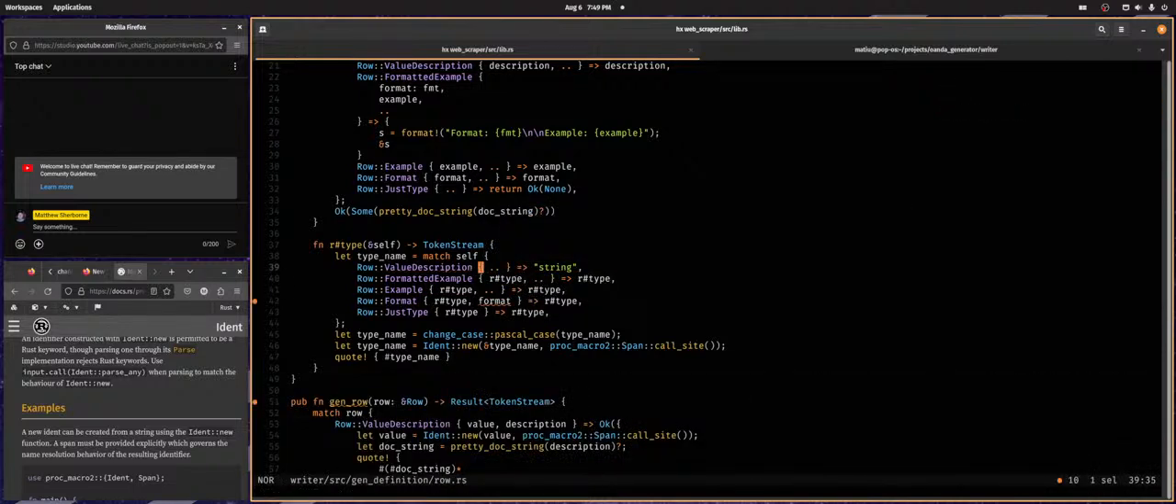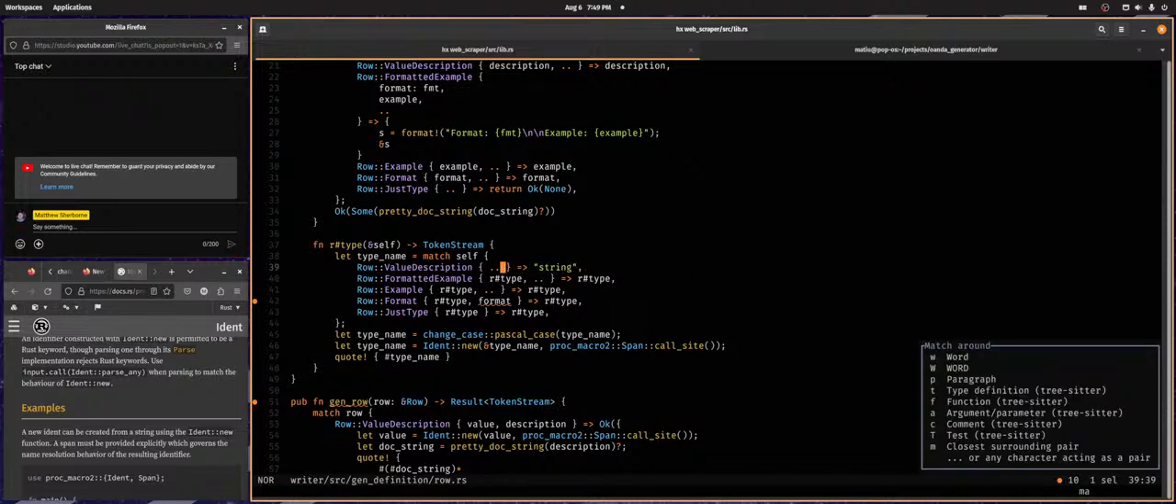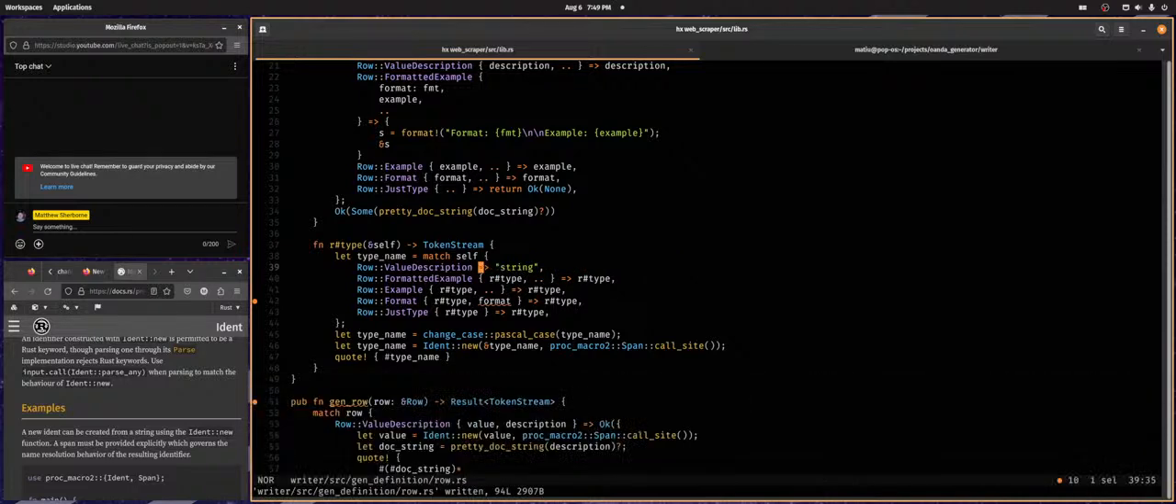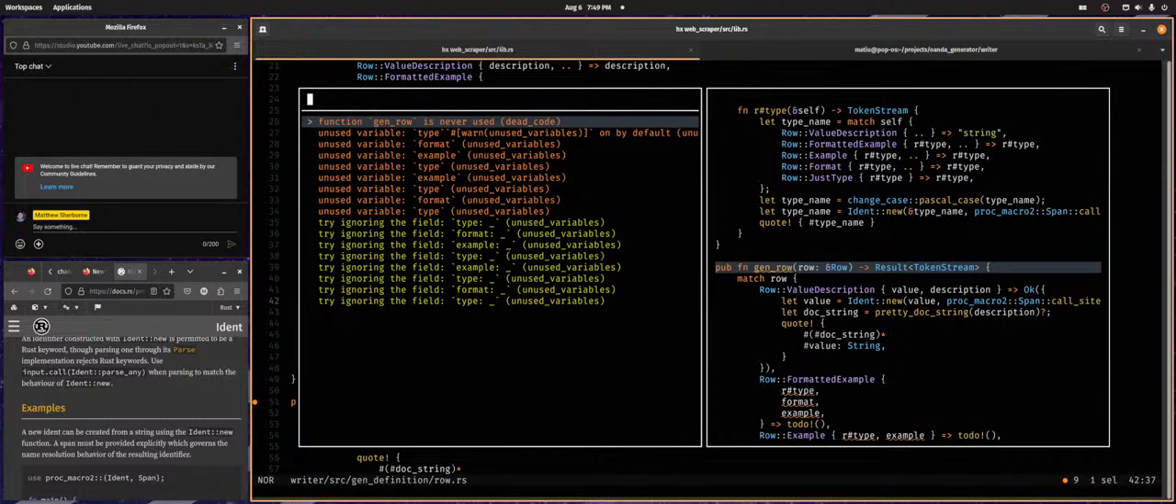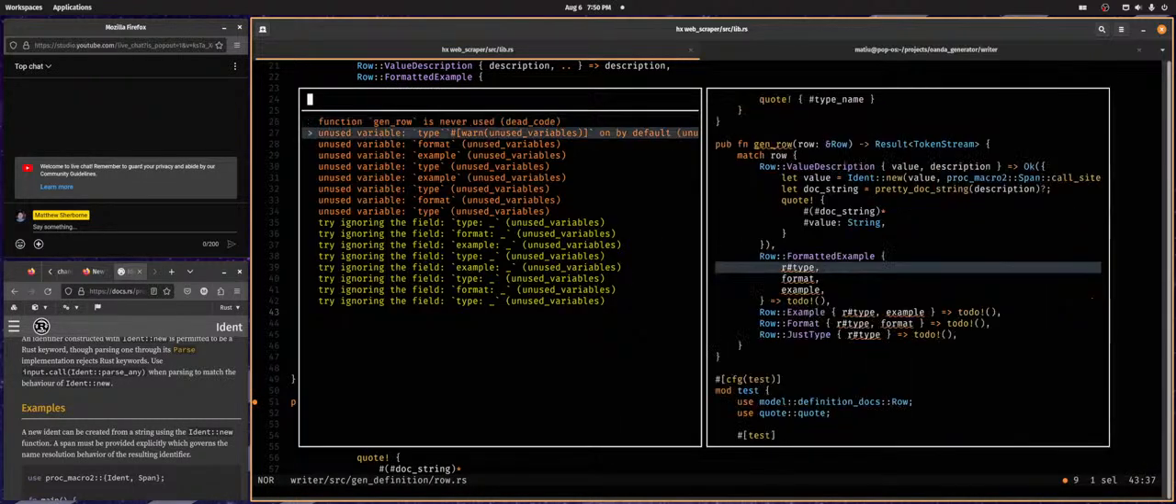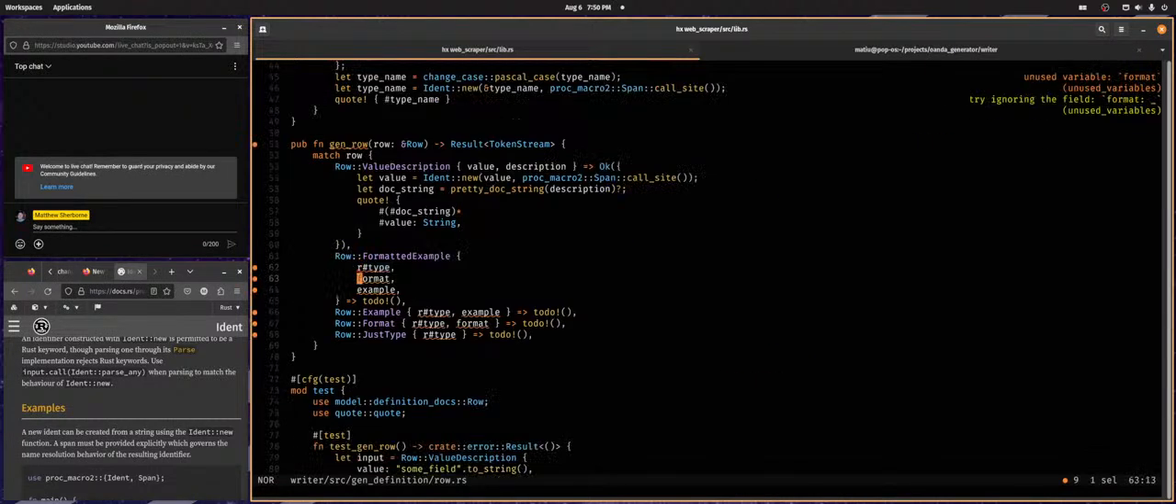I think we just get rid of that whole thing. I'm not sure. Is that kosher? Nope. Okay. Don't need that. Looking good. Unused variable type.